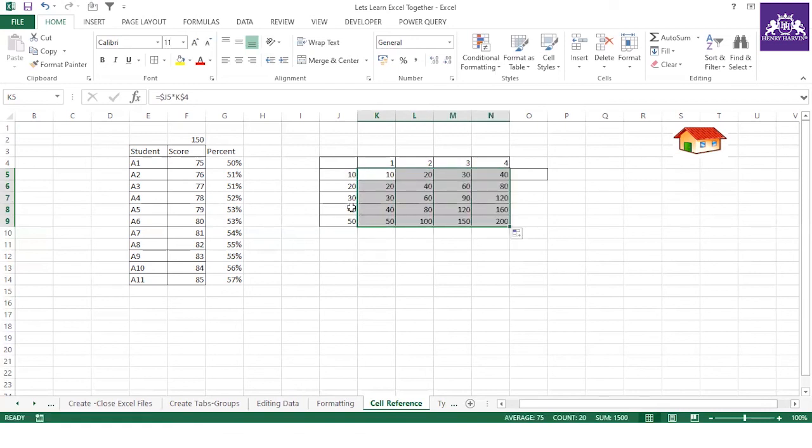This is what we require. 40 into 1, 40, 40 into 2, 80, 40 into 3, 120, 40 into 4, 160, 50 into 3, 150, and so on. This is how we get our data. So as I mentioned already, please focus your attention. This is very much useful in your day-to-day operation work.